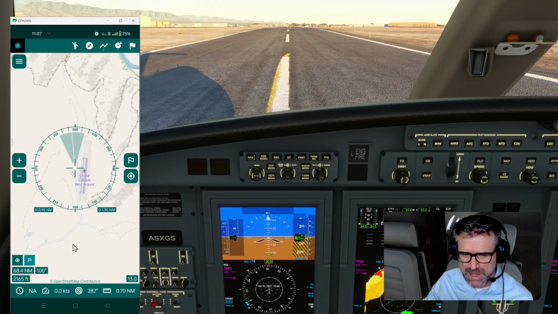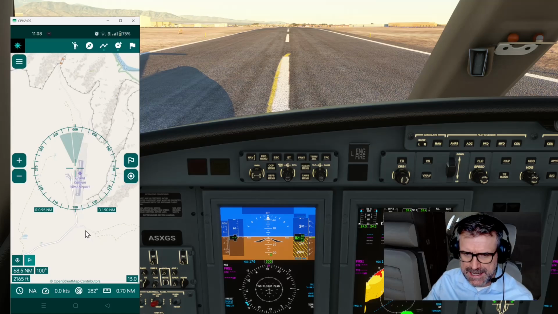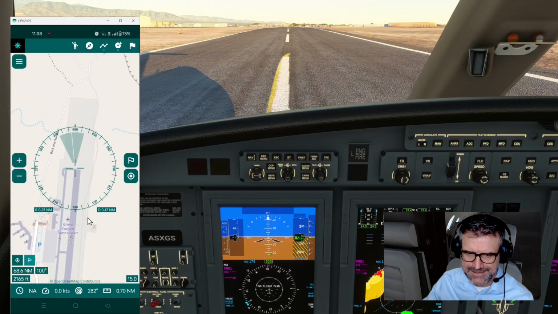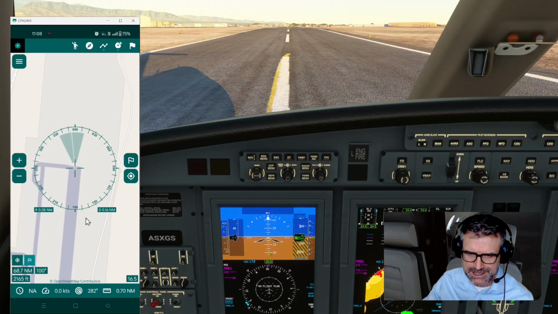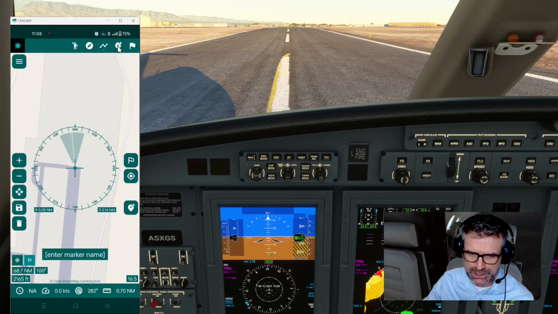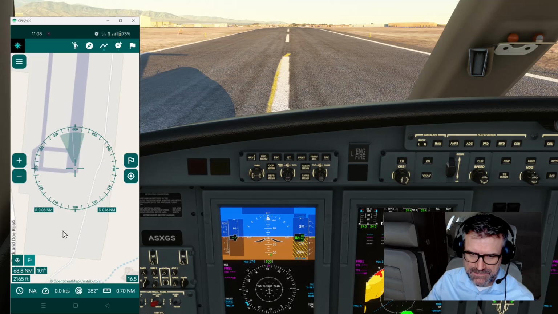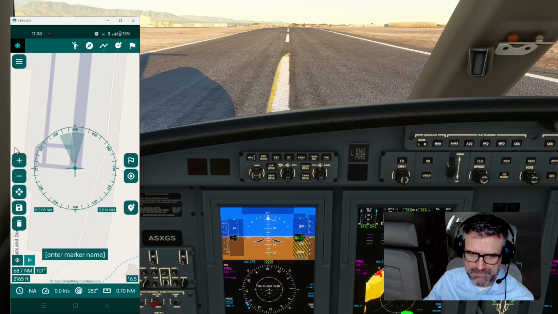So you can enter waypoints. What we're going to do is use those waypoints to define the runway, and a runway is defined by its two ends, its two thresholds. So zoom in on the threshold and just put in a marker. You do that by clicking on this button. And there you are. And then the other end of the runway. Click the button again, and now we've got two markers.